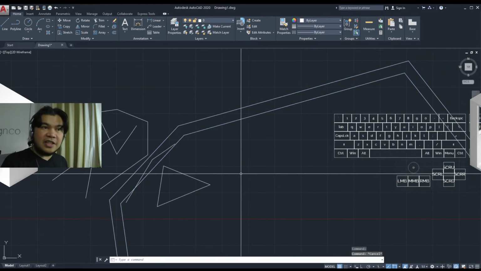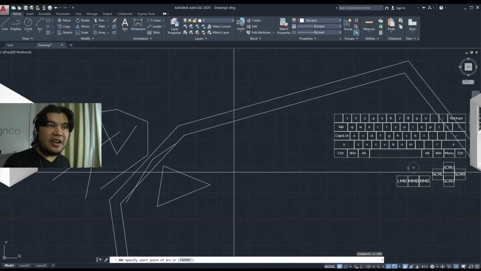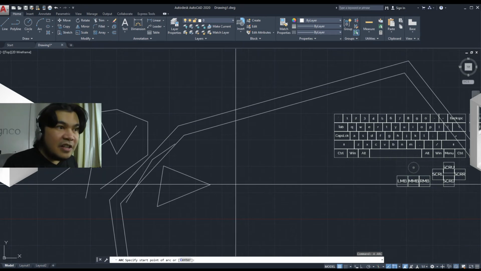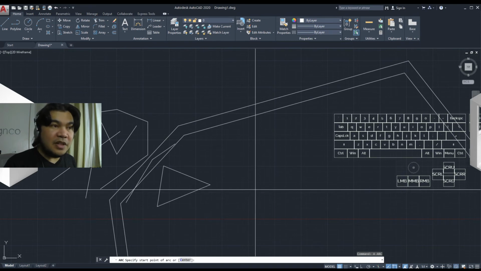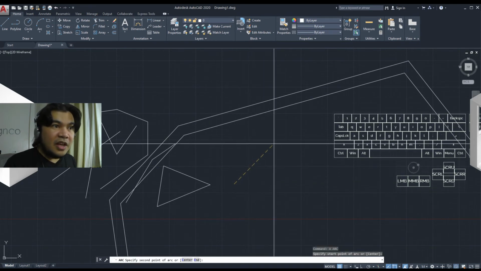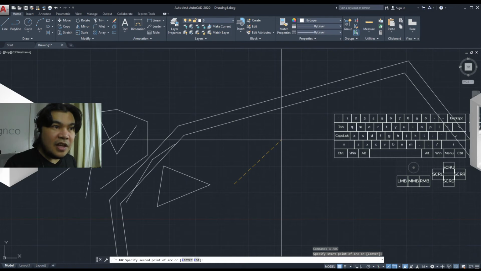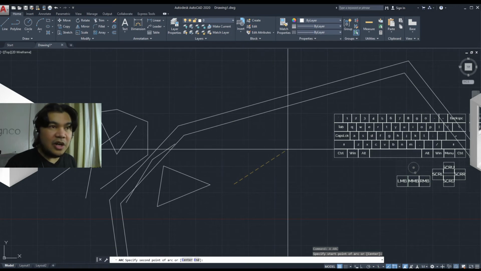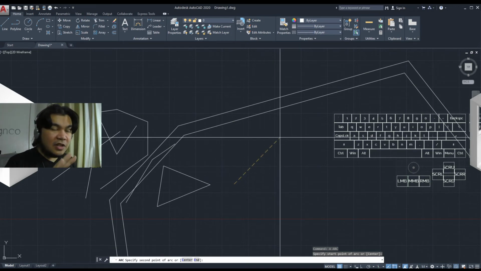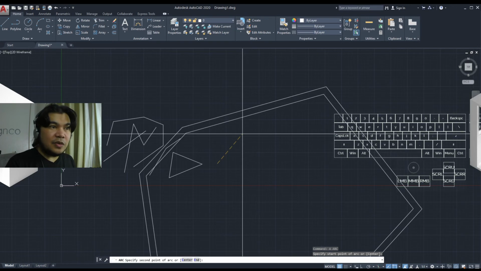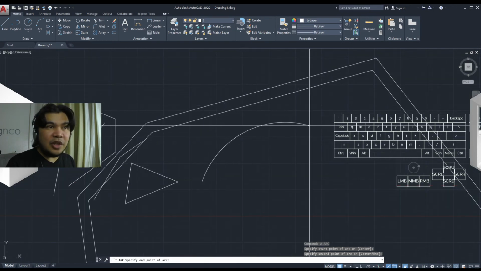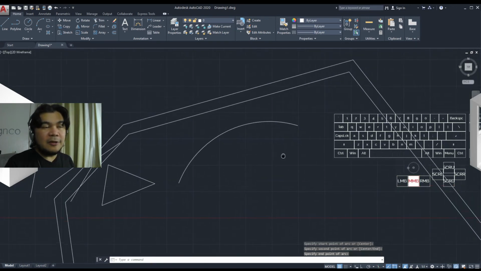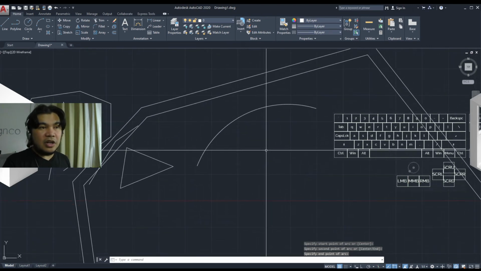How we do that is A for arc. And then the method, if we can see here below, you specify the start point and then the second point of arc, or you can say you want the center of the arc or the end of the arc. You identify 3 points for this one. So right now we're identifying the second point and then the end point. So we have there an arc.